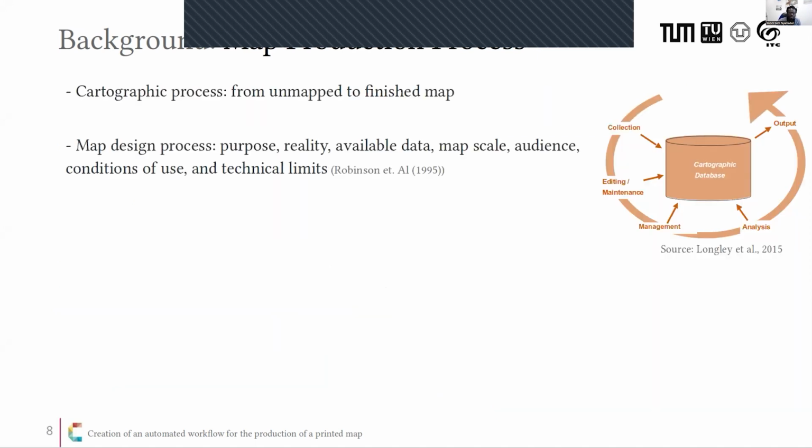In order to come up with a workflow, or generally when we are producing a map, a lot goes into it: where the data comes from, whether you need to edit or maintain it, whether you need to do some analysis, and then the final output is generally what you see, which is the map. The cartographic processes begin from an unmapped area and go to the finished map product.